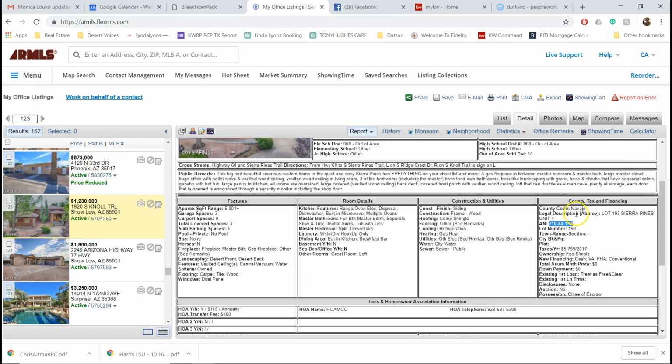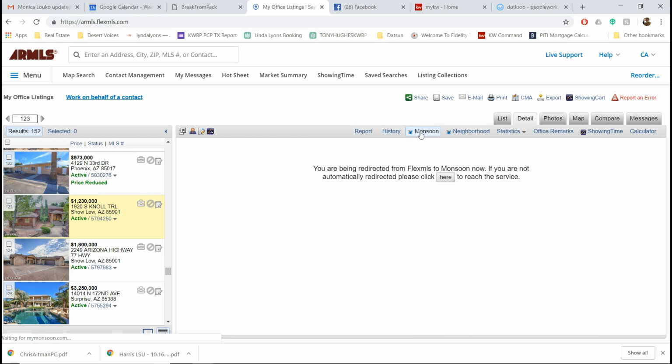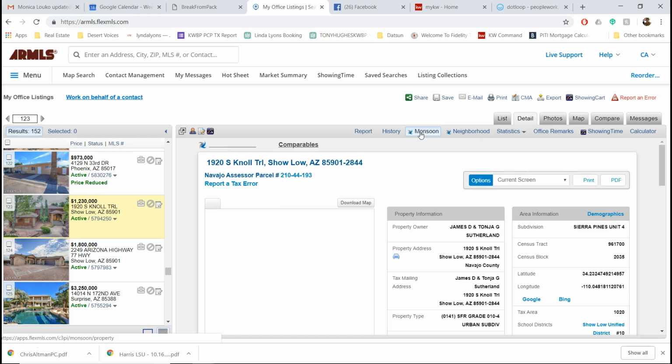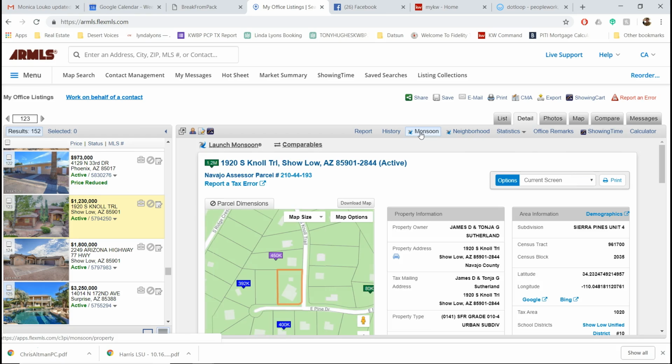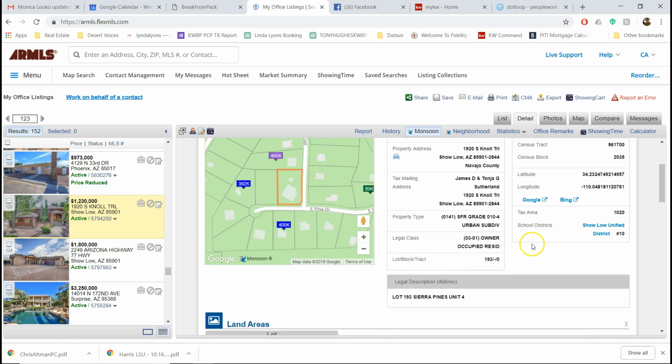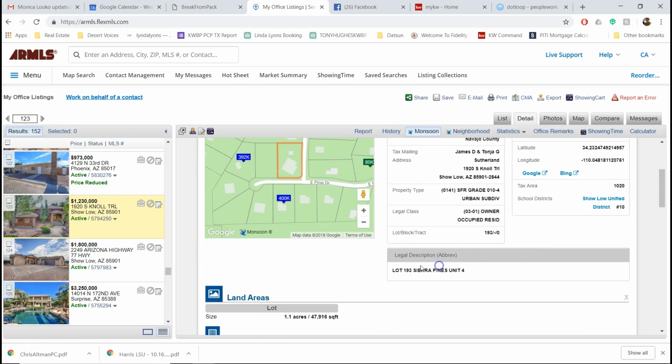So I go over here. This is an abbreviation of the legal description. That's probably correct. But I like to go to Monsoon and pull the legal description off that, because the Monsoon actually sucks that in from, we suck in a lot of stuff in this, don't we? Actually sucks that information in from the county. So when I scroll down here, here's my legal description, and there it is, Lot 193, Sierra Pines, Unit 4. It does look like it's the same.